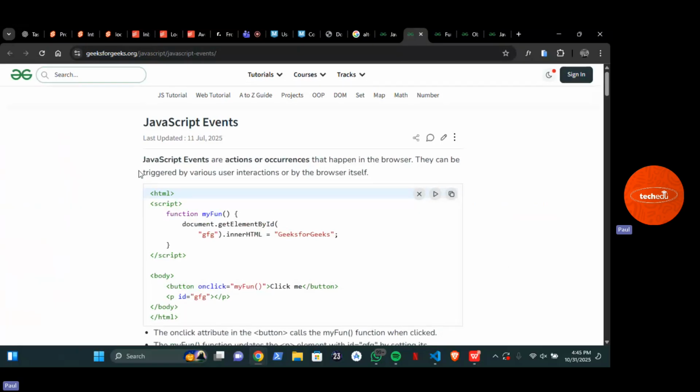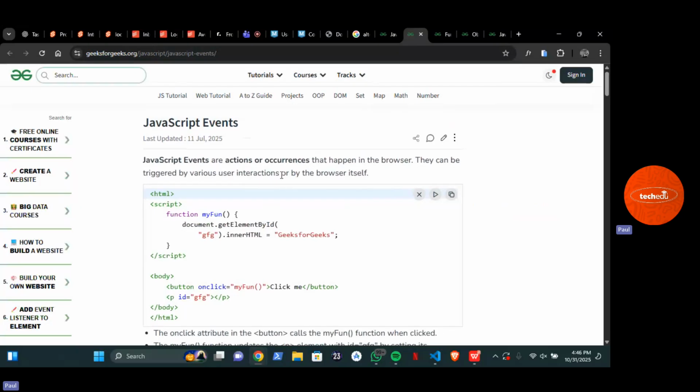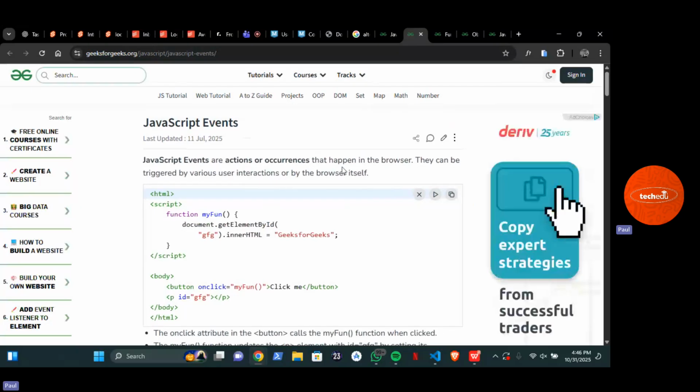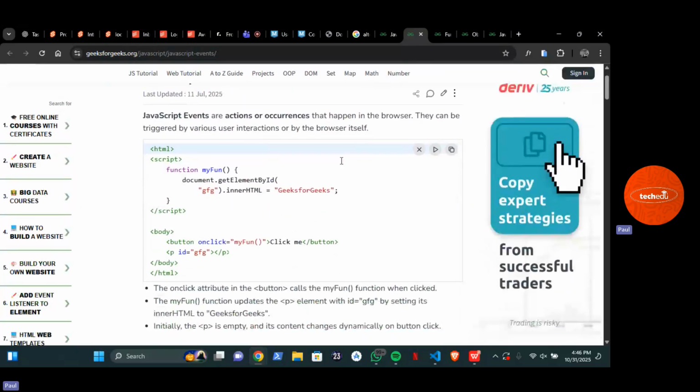Now, JavaScript events happen in the browser. It can be through various user interactions or the browser itself. JavaScript events are actions or operations that happen in the browser, and various interactions that happen are all by the browser. That's basically what your events are. Do you understand what I'm saying? Is it clear? Okay. Now that's basically what your events are.